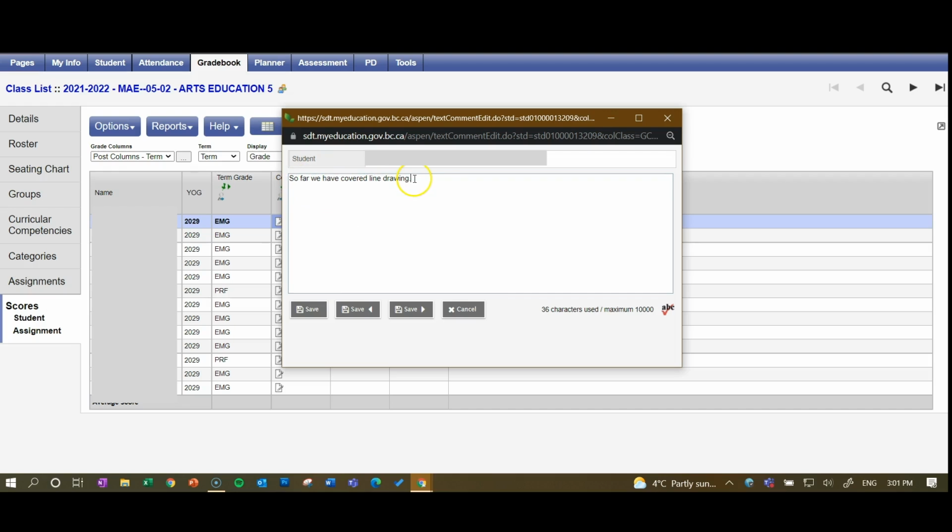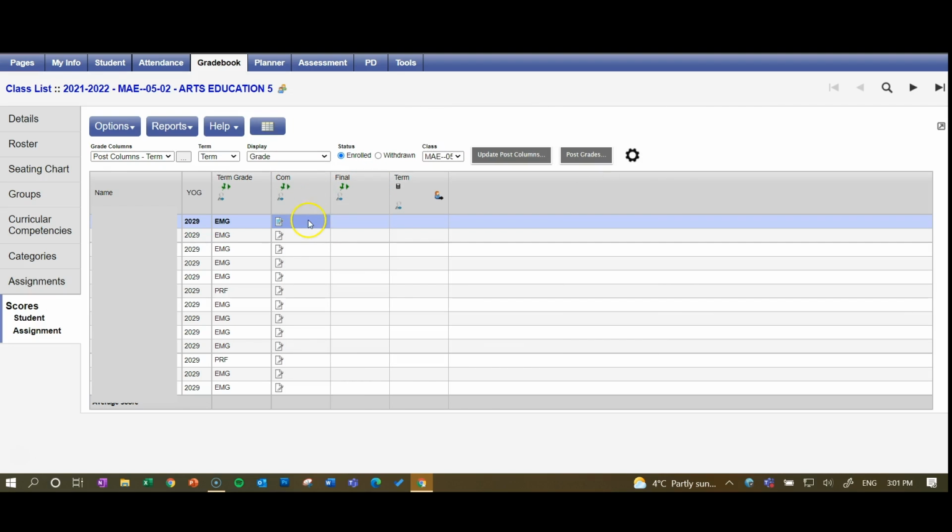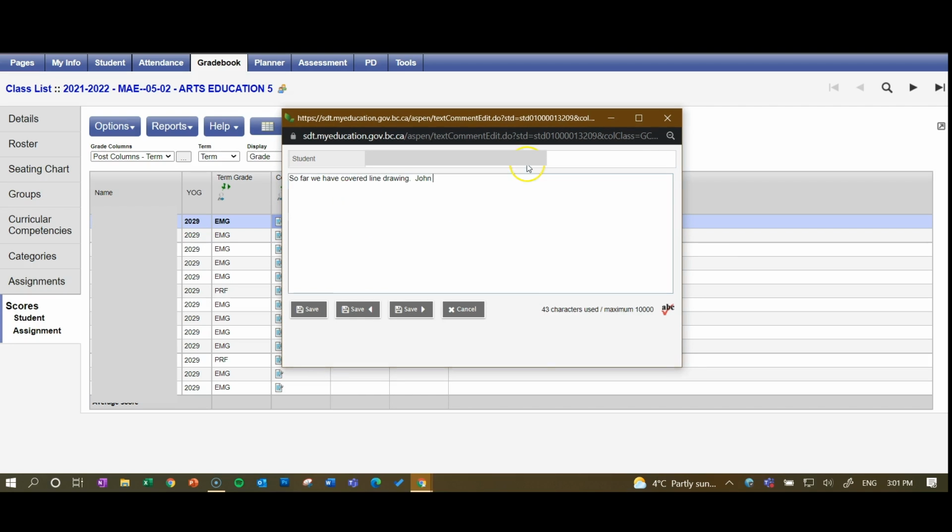Once you type in your overall comment, click Save, and again, we can copy that comment down through the rest of our students if that's the comment that's going to be exactly the same for every student. If you want an individualized comment, just click on it one more time and type in your comment. You can do your spell check. Quite often though, it spell checks as you go.